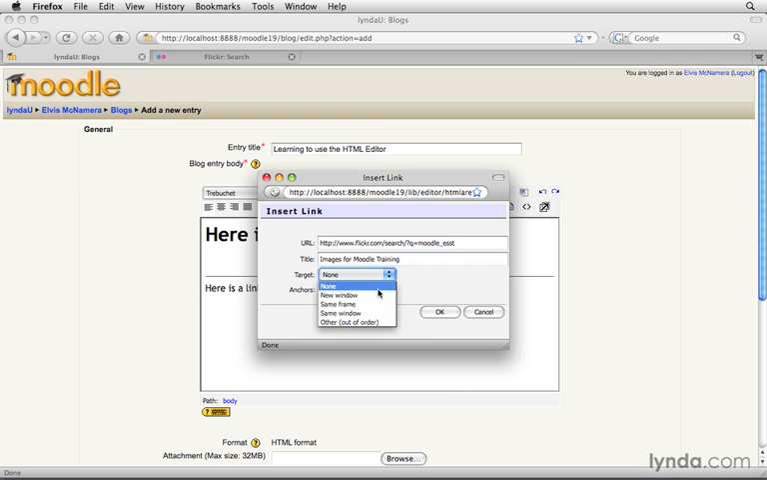Now the target allows us to tell our web browser what we want to happen when a user clicks on this link. If we leave the target set to none, then the resulting web page will just reload inside of the main window that we're already working in. But if we want to have the user stay on the page that we're currently at, but have the link open up in a new window, we can simply select New Window from the drop-down menu for Target.